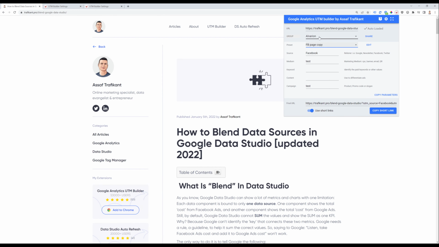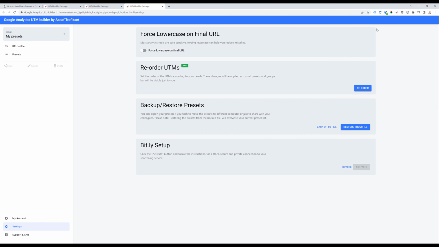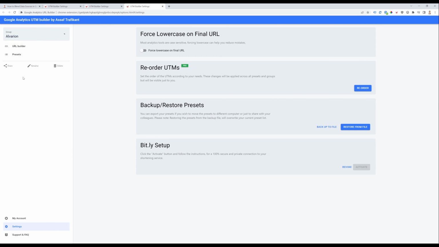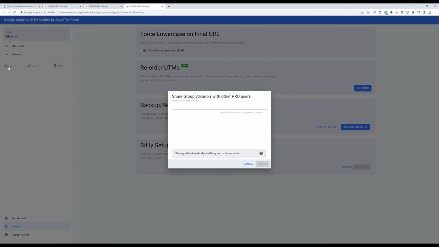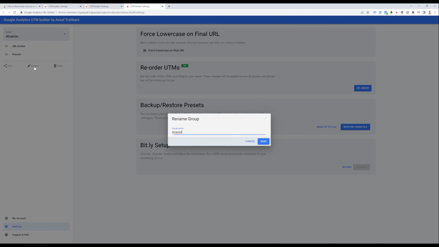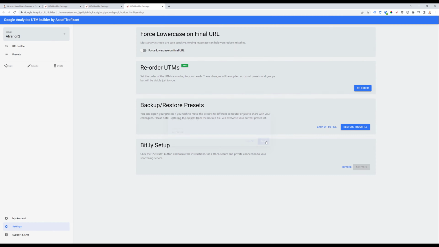If you want to share this group with your colleagues or other users, you can do it easily. Let's click this cog, go back to the settings page, and choose the relevant group that you want to share, let's say Alvarian, and hit the share. Now type the name of the user that you want to share the group with, enter and share. If you want to rename the group, you can click the rename and change the name to Alvarian2, for example.